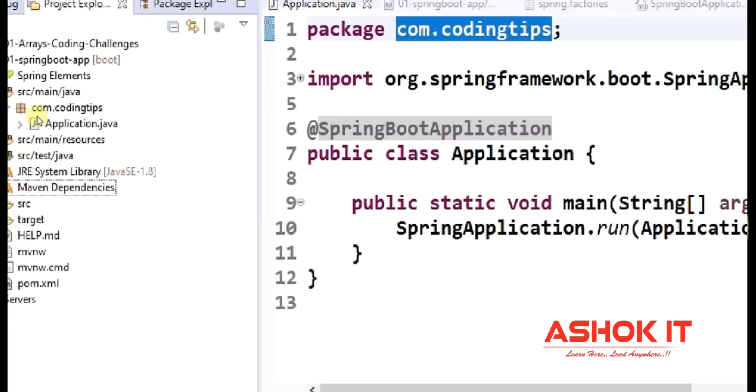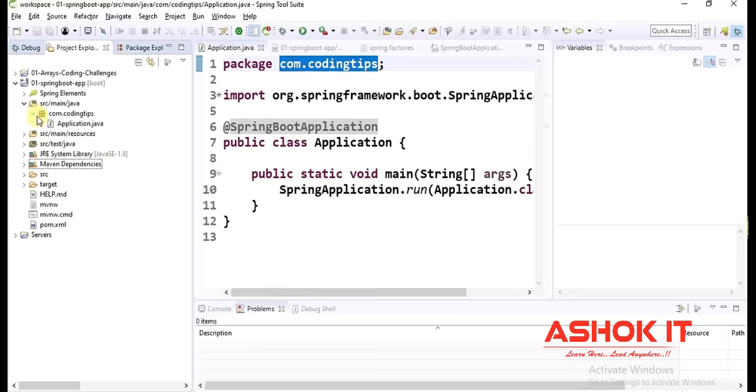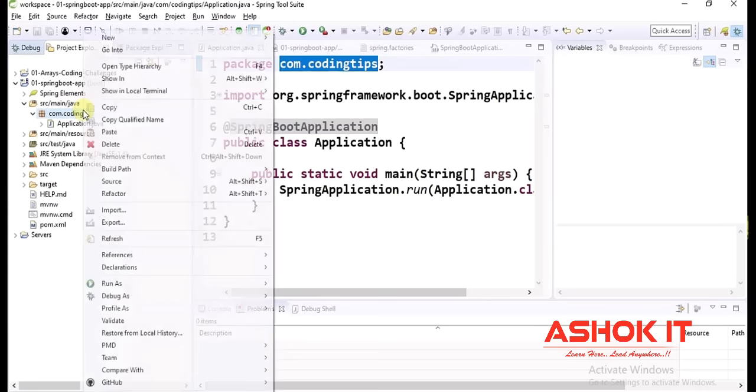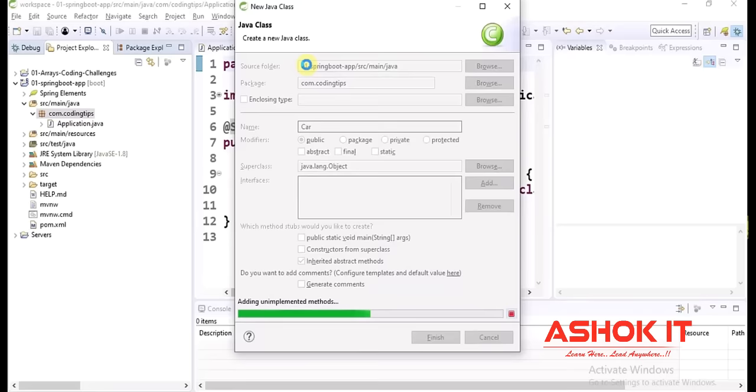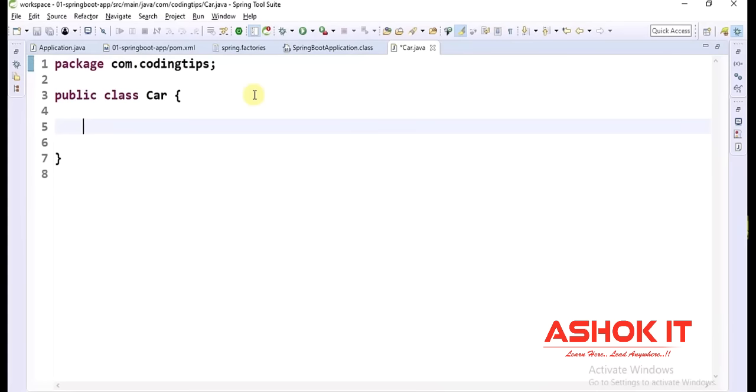There are some annotations to represent our class as a Spring Bean. For example, let me create one class here and see whether that class is getting loaded by Spring Boot or not. Right click on this package, new class. Here I'm creating a class with the name Car. Now I will add a zero param constructor for this class to see whether an object is created or not.